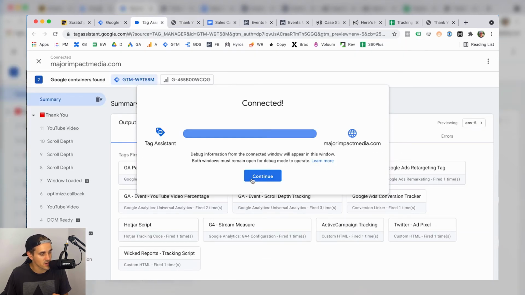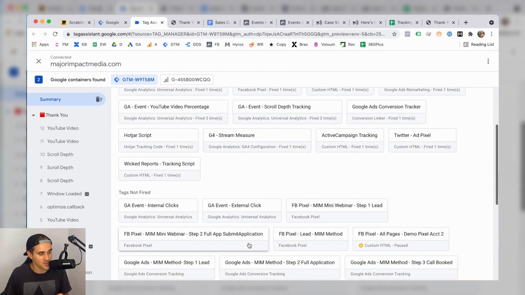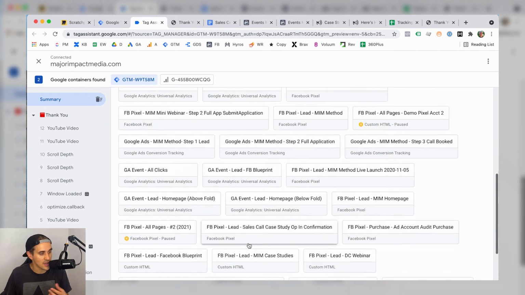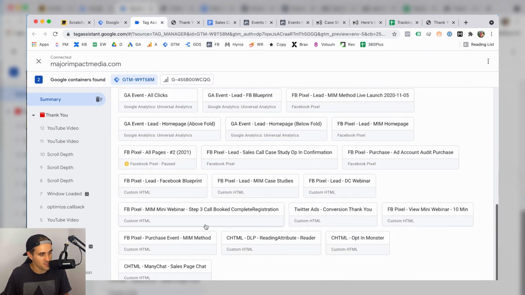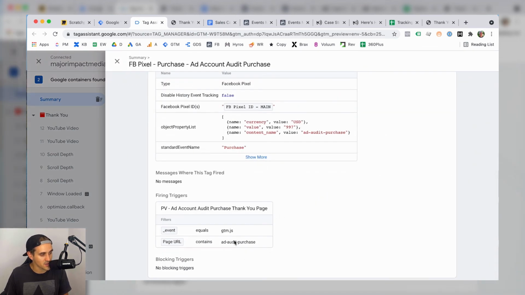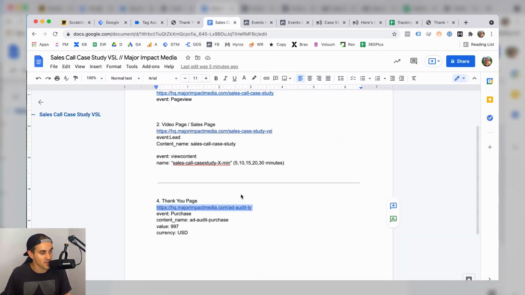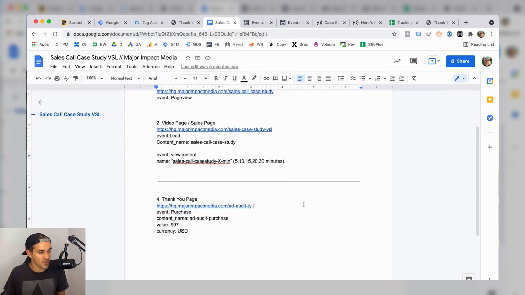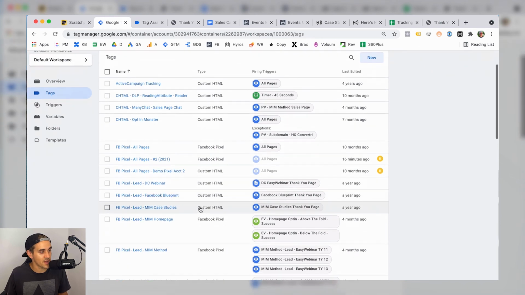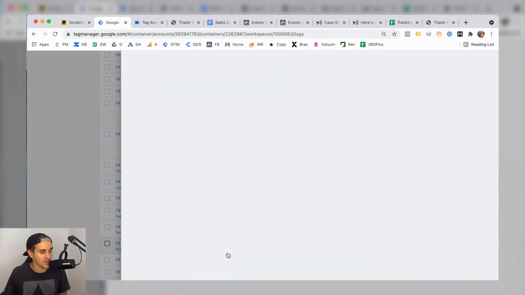So let's go over here. This is the debugger that will tell us why that thing didn't fire. So I can go down here and see, hey, where's that pixel I set up, that Facebook pixel purchase confirmation, and why didn't this fire? So, okay, I said if the page URL contains ad audit purchase, because I copy and pasted the wrong thing, because what I should do is ad audit thank you. So that's a great way to double check stuff. That was a good live example of how to do something wrong and then figure out what it is and fix it. I didn't even plan that.